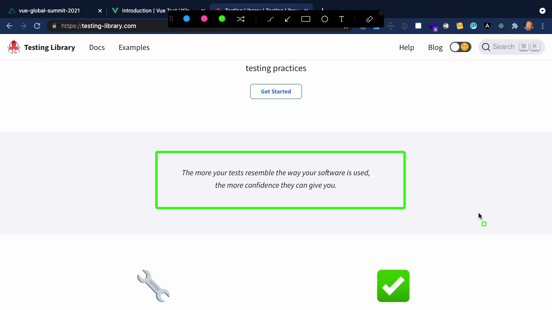So what does this statement mean? It means that your tests should test only what your users see and interact with, meaning the document object model. So in this case, Testing Library will not provide you with any means to change the state, for instance, because the state is an implementation detail. Your user, the user of your application, doesn't care how that thing is done. The only thing the user cares about is that your application works. So this is what Testing Library aims to ensure.